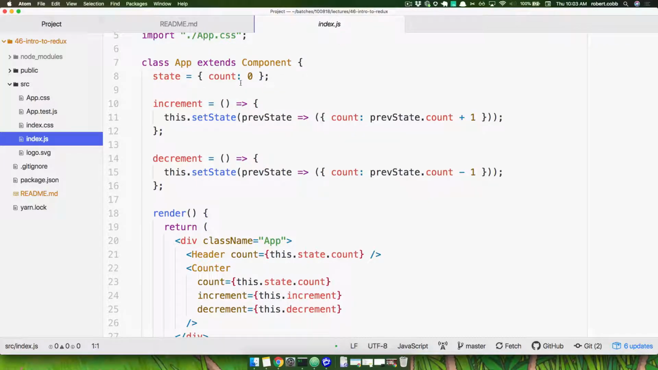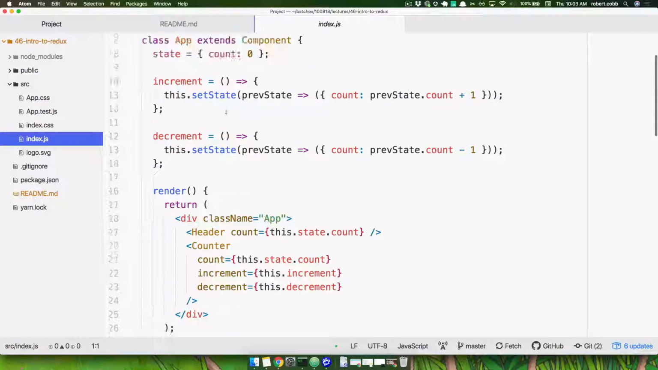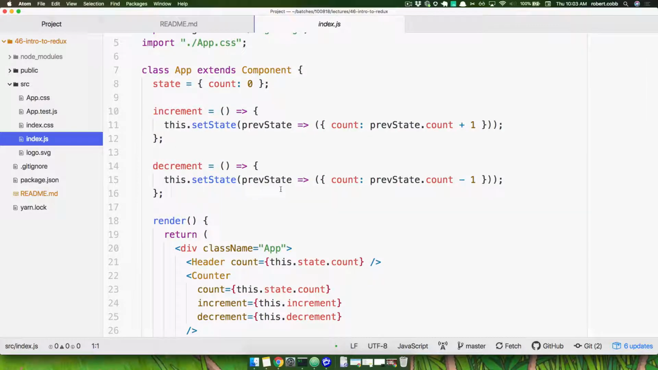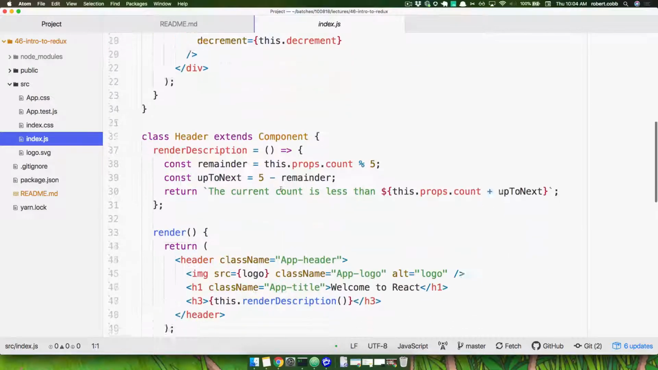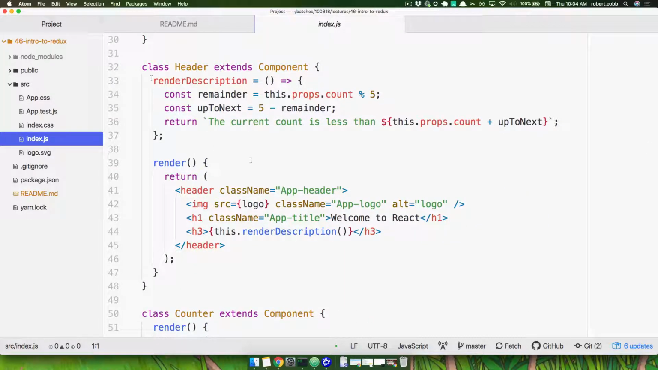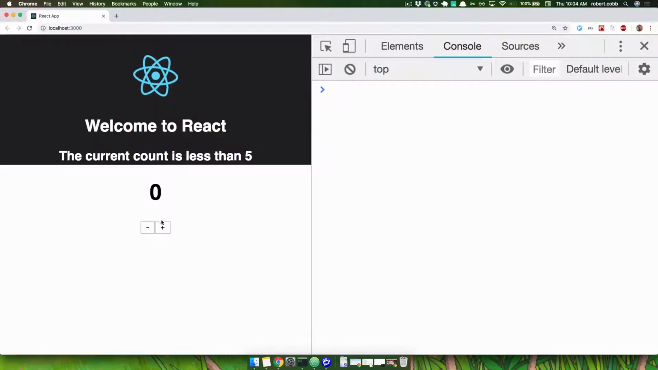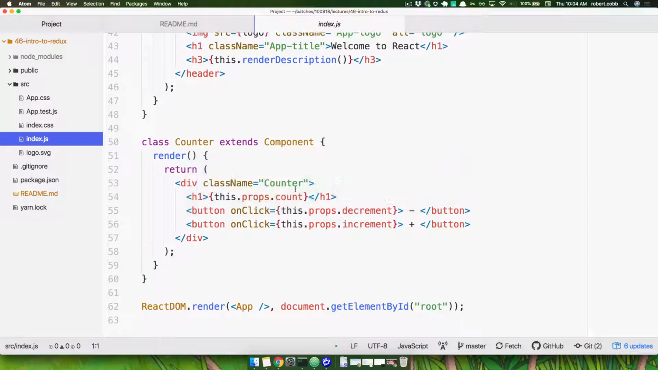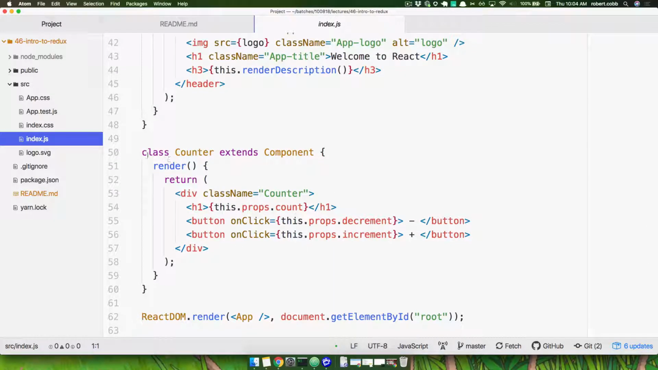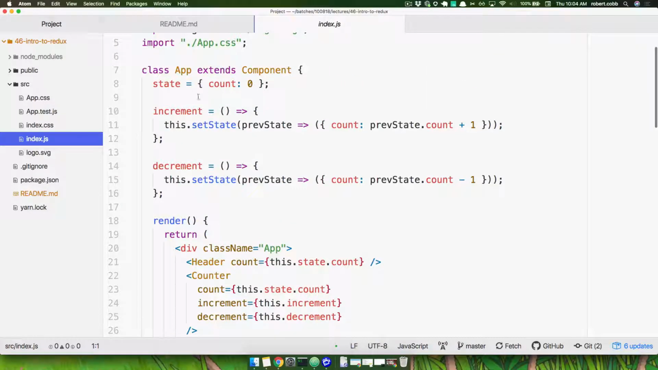It's got some state. It's got this count, and this is the solution to the problem that we faced before, which was that we had this counter. We had the count displaying inside of the counter. We wanted to move the count up into the header, and so we had to move all of the logic for the count up into app.